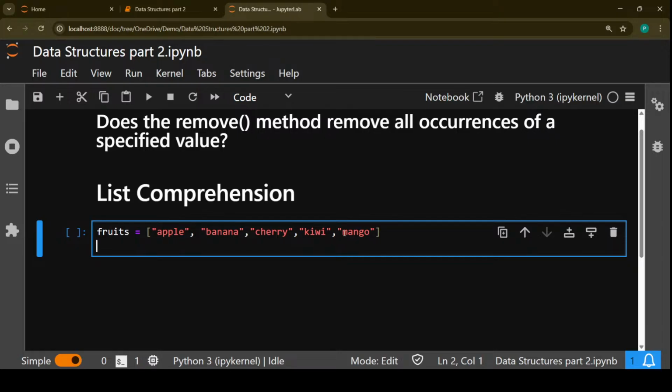Now my question is, if we have the list of fruits with us, we have to create a new list. But there is a condition that we will take only those fruits in which the letter A is there. So from this list of fruits, we are going to create one more list, but in that list we are going to store only those fruits in which the letter A is there. I hope you have understood the question.